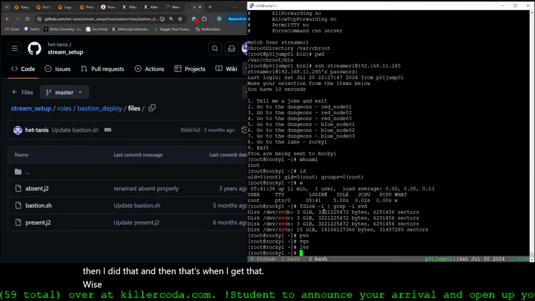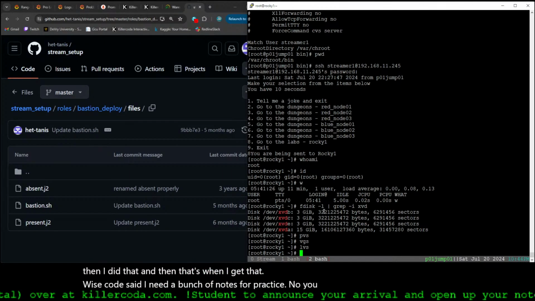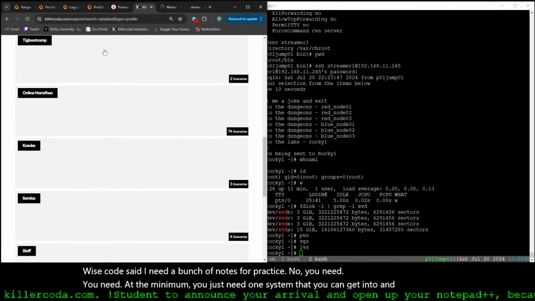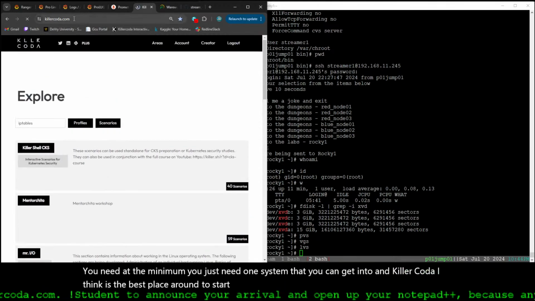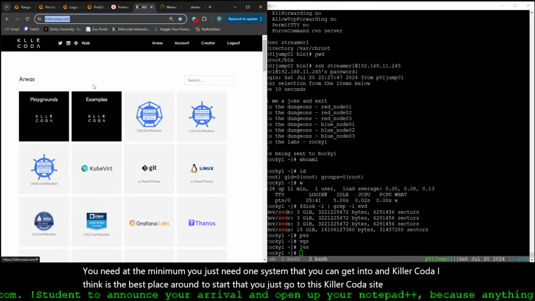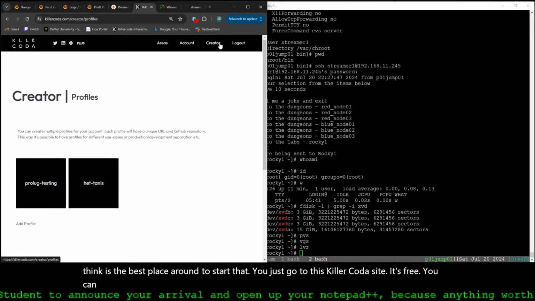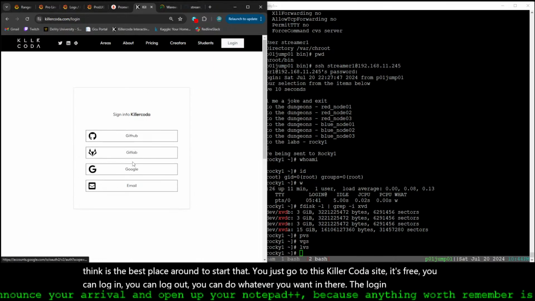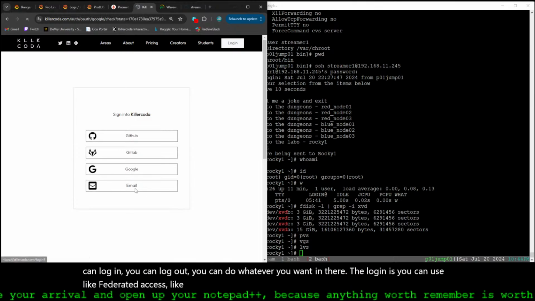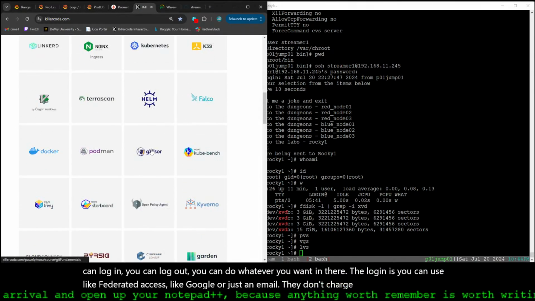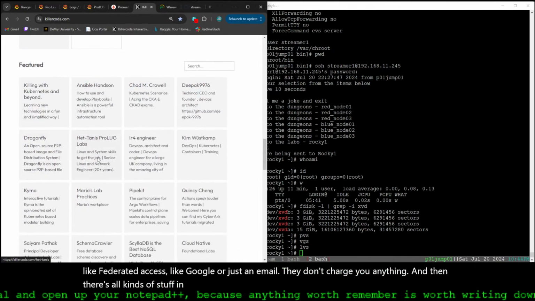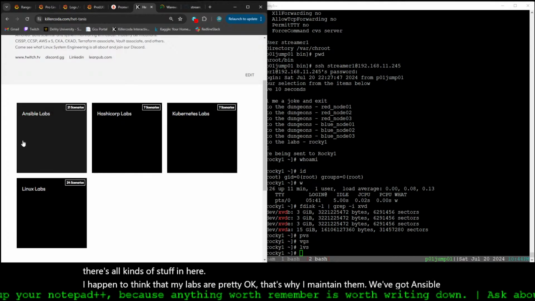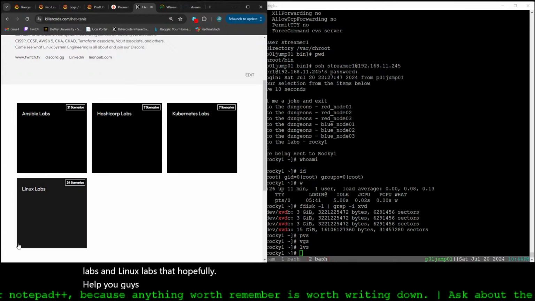Wise Code said, well, I need a bunch of nodes for practice. No, at the minimum, you just need one system that you can get into. And Killercoda, I think, is the best place around to start that. You just go to the Killercoda site. It's free. You can log in, you can log out, you can do whatever you want in there. For login, you can use federated access, like Google, or just an email. They don't charge you anything, and there's all kinds of stuff in here. I happen to think that my labs are pretty okay. That's why I maintain them. We've got Ansible labs and Linux labs that hopefully help you guys get started at doing this.